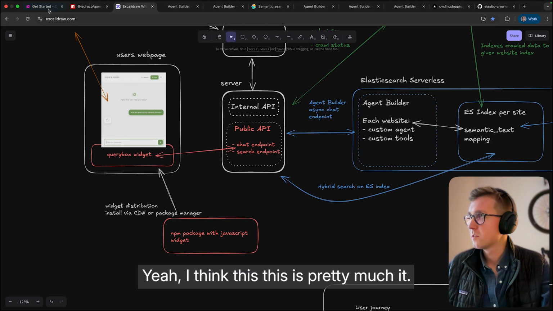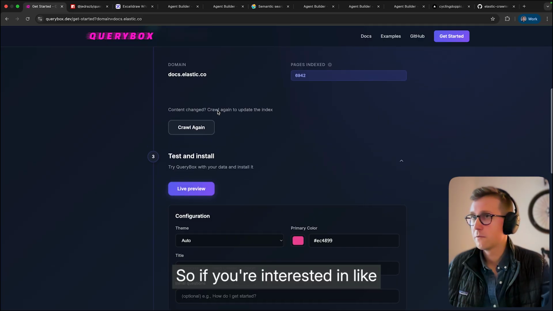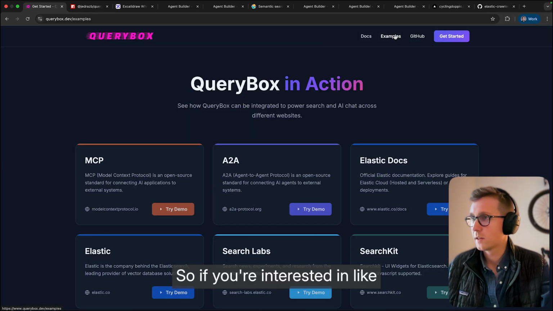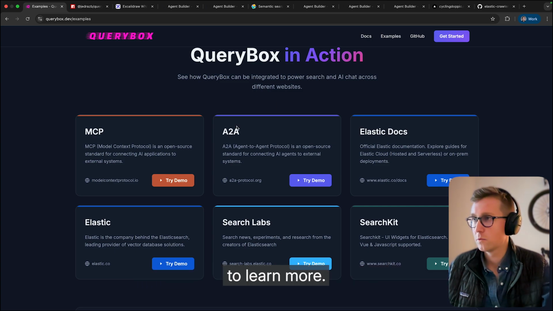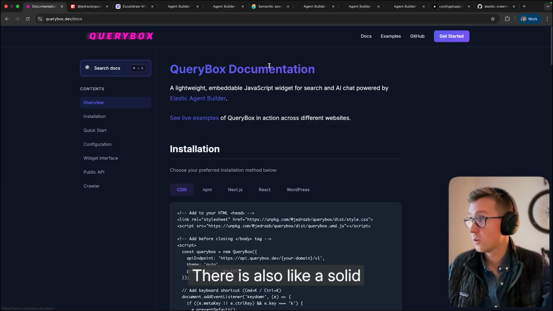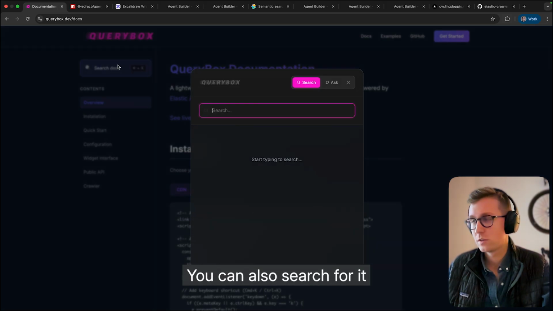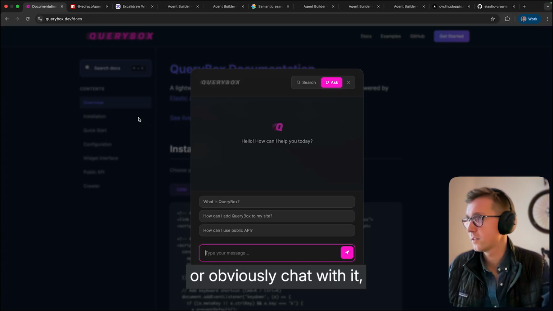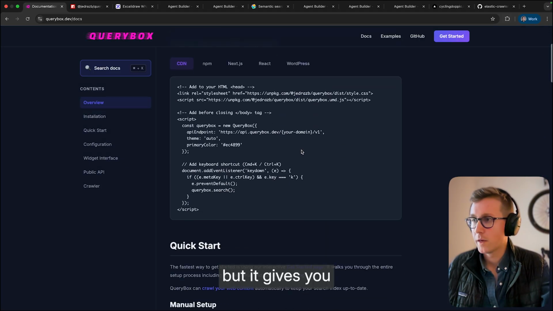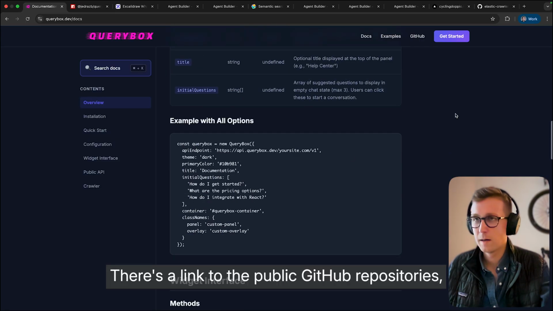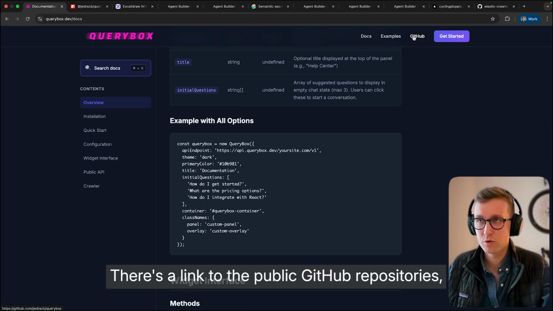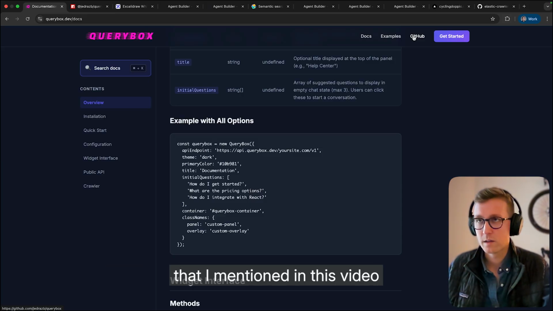Yeah, and I think this is pretty much it. So if you're interested in example integrations, you can go to the QueryBox.dev page to learn more. There's also a solid documentation page. You can also search for it or obviously chat with it, but it gives you an in-depth guide about how to install it. There's a link to the public GitHub repositories. All of the other repositories that I've mentioned in this video will be linked in the description.